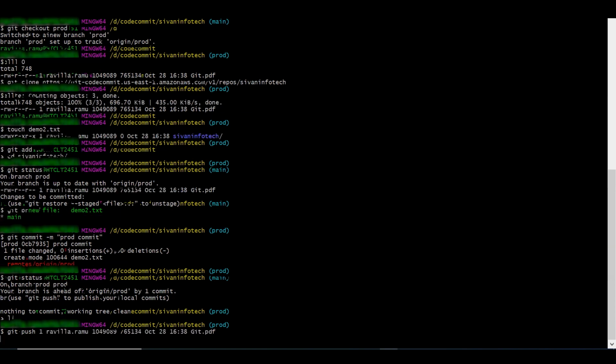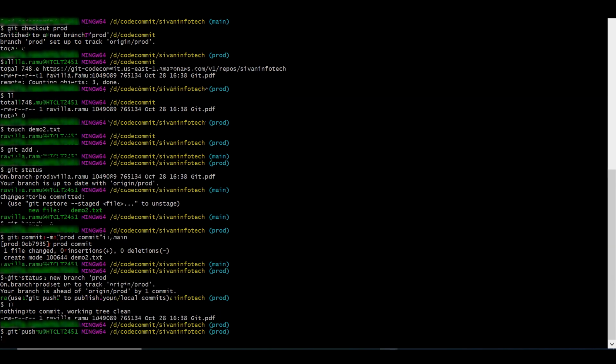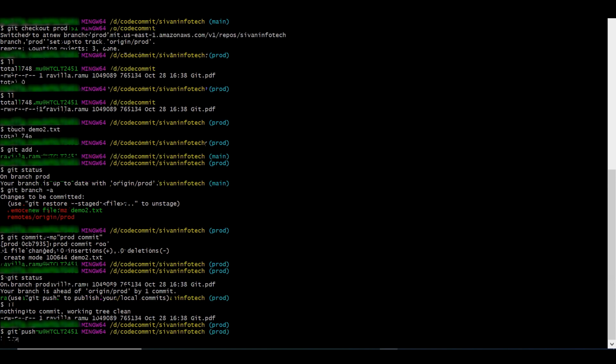Same, no difference for git. Okay, Git and GitHub will be the same. All the things will be the same. See, this code commit is also the same. Same commands we are using, same thing it will do. Got it. Okay. In the prod, what I will do, I will create one file.